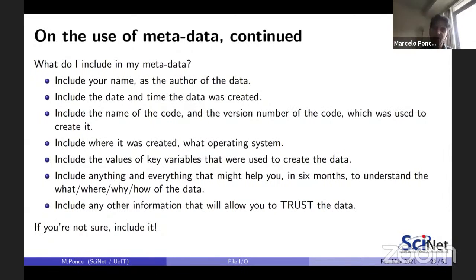Basically, you can include anything and everything that may help you in 6 months or a long time from now to answer the question what, where, why, or how of the data, to reproduce this data or the analysis of the data. Anything that allows you to trust the data, basically. Again, nowadays we are in the era of reproducible results. It's a key element. So anything that allows you to get reproducible results, that's what we are after here.